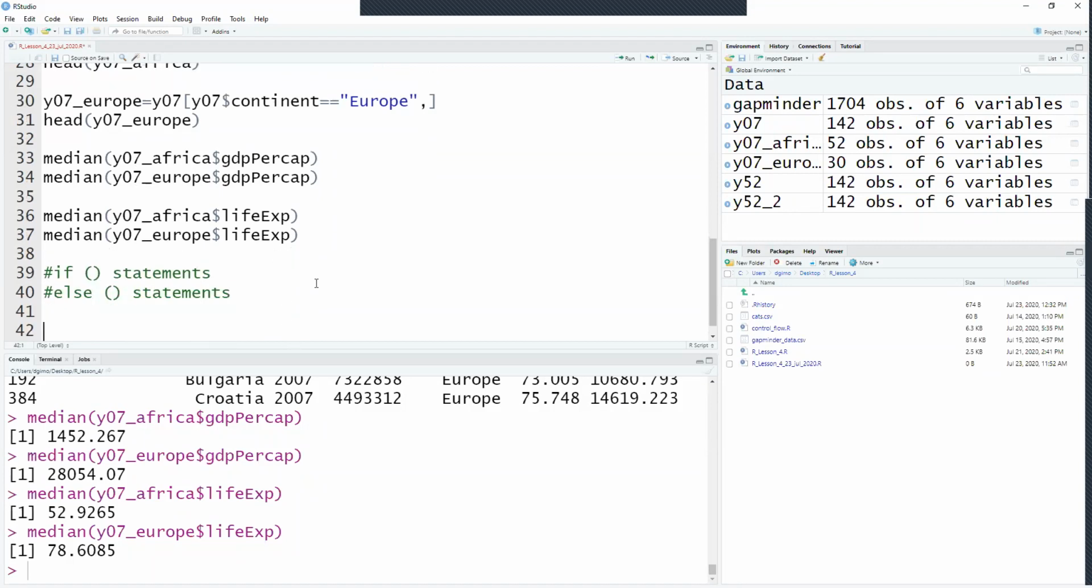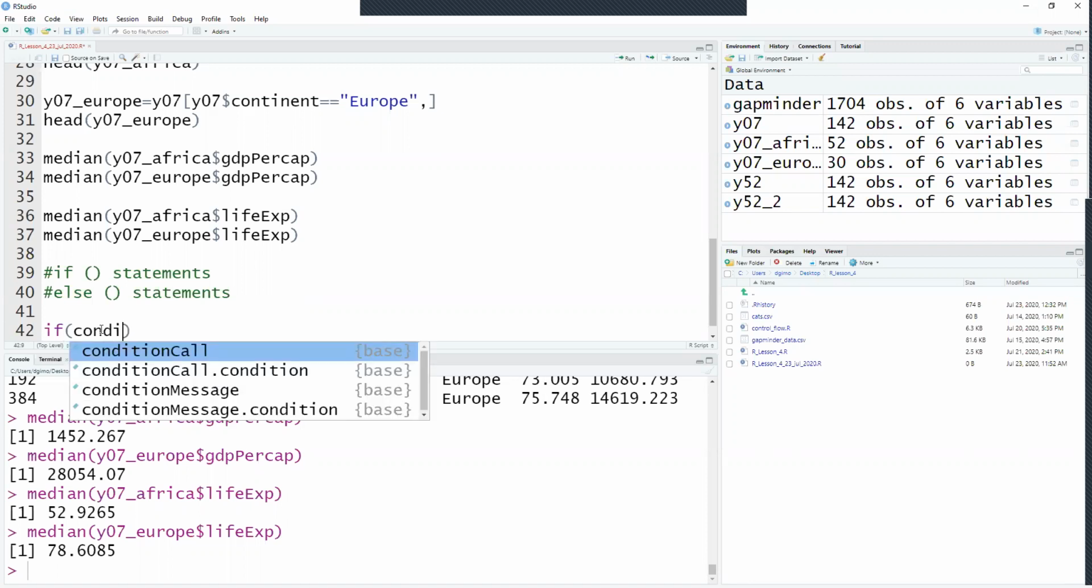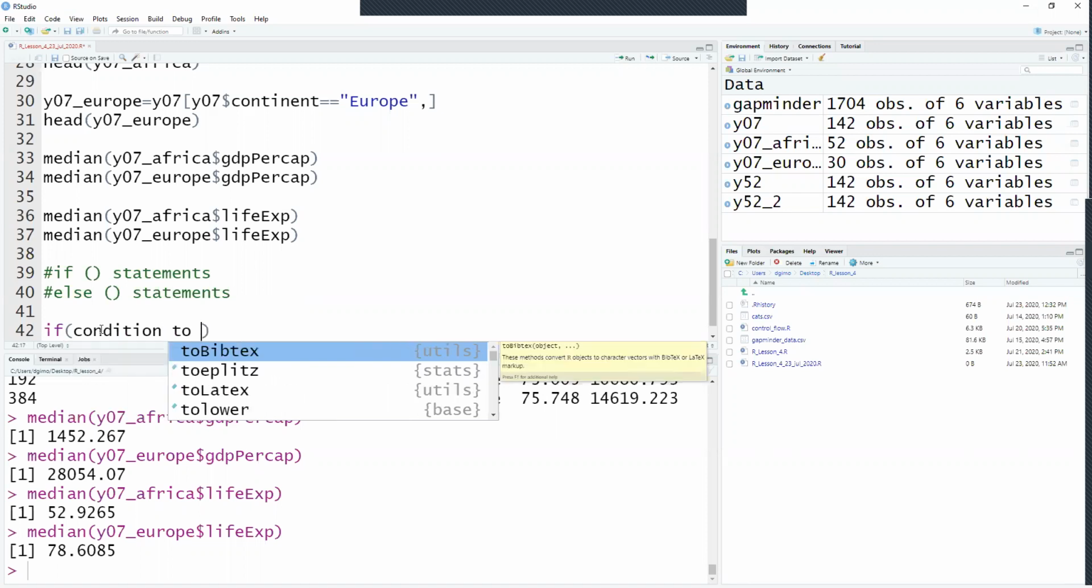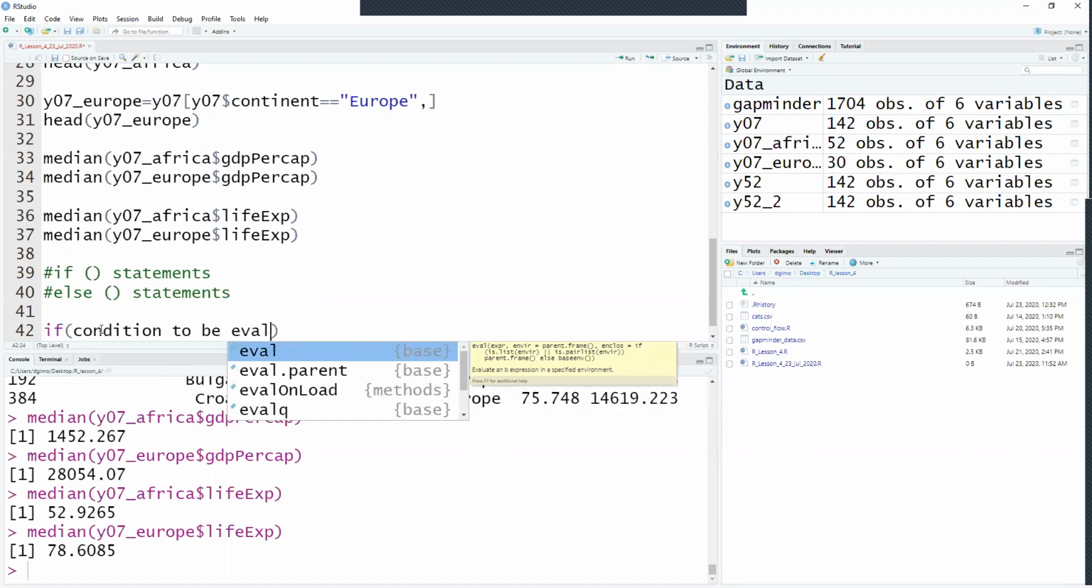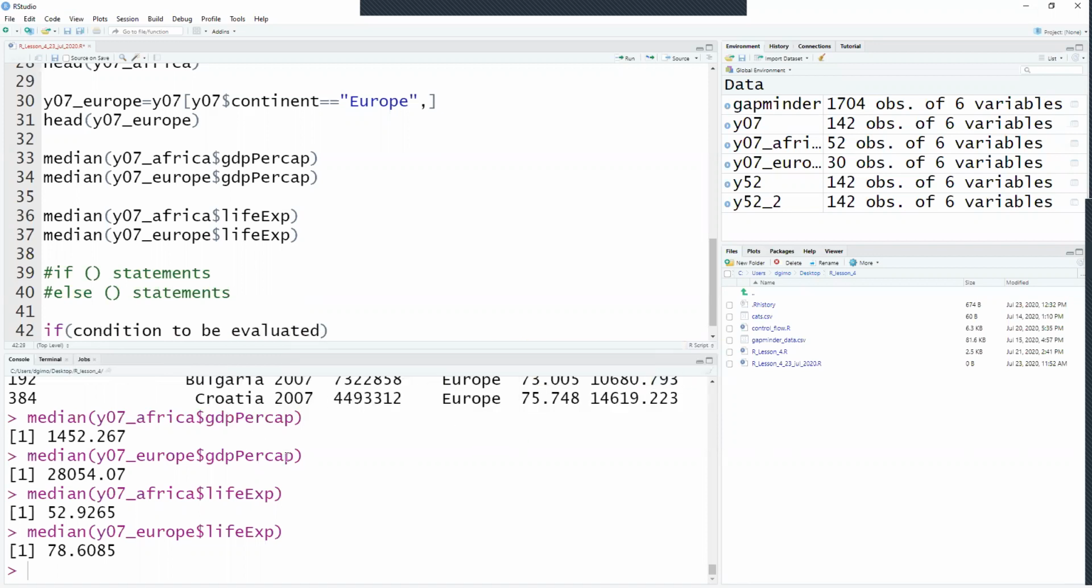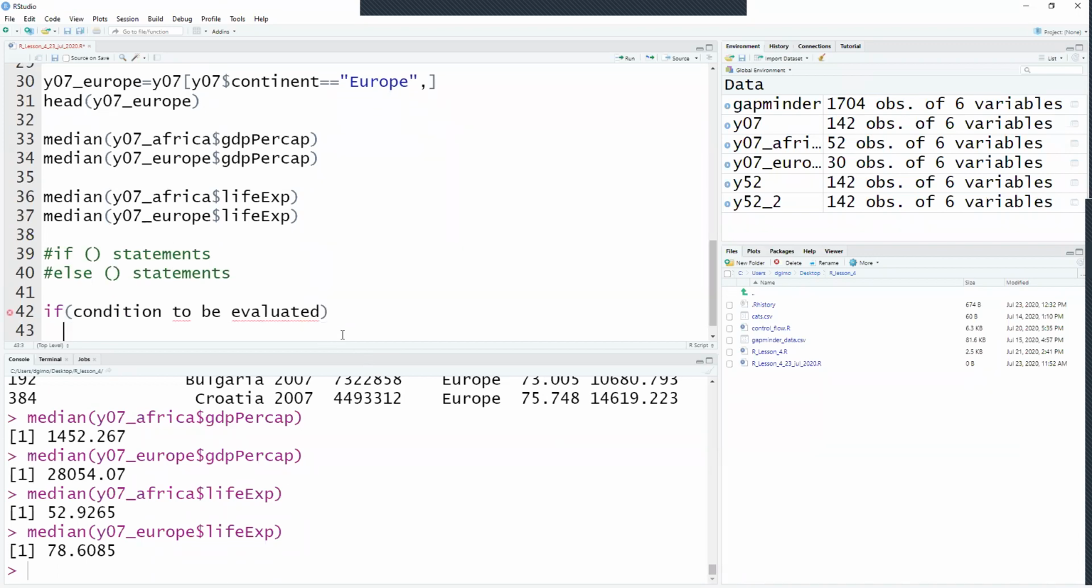So to begin with, I think I'll give us the syntax for these two conditional statements. And the syntax is actually pretty simple. We simply come and we say if, and then this is followed by open and close brackets, and then you put a condition of interest, the condition to be evaluated. And then once that condition is evaluated, there is an action that is performed.